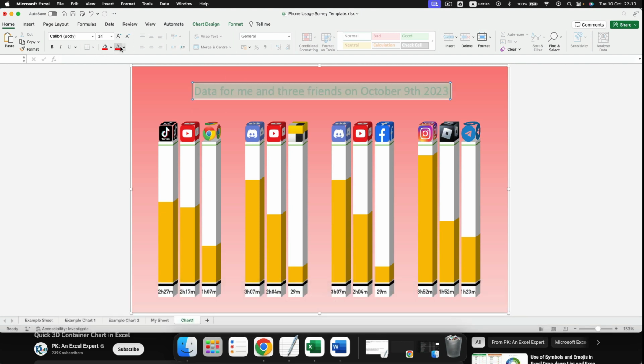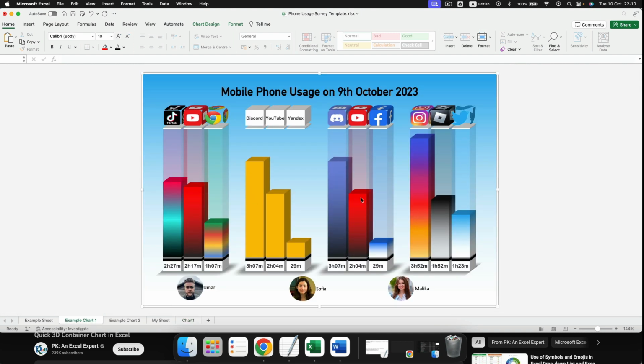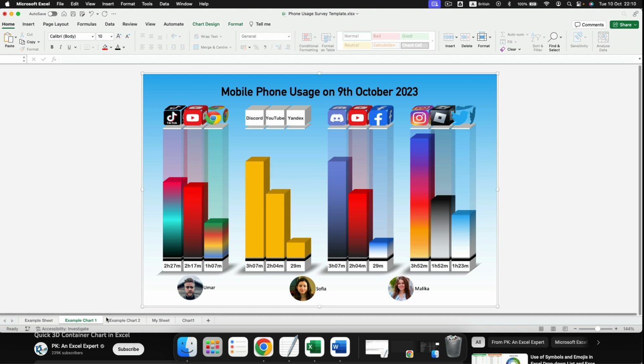And if we want to, we can change the text color as well. Good. Now, the most appealing thing about this is the use of colors here. We've got the TikTok colors here, we've got the YouTube colors here, we've got the Chrome colors here.